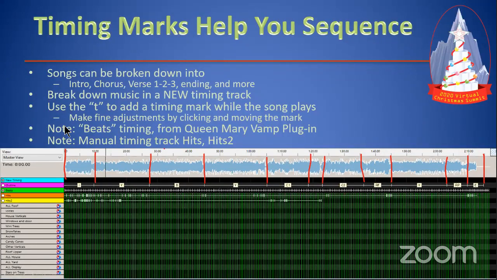But please take note while you're here. At this point, I did use the beats from the Queen Mary Vamp plugin option. Again, you can reference the video that I talked about earlier on the Queen Mary Vamp plugin. And then you'll also see I have some manual timing tracks. They're called hits and hits 2. In this specific sequence that I did, these were manual timings that I went in, listened to over and over again. I nailed where I wanted those timing marks to be so that I could play specific effects at those times. So xLights is incredibly helpful and useful, the ability to create is there. You just have to know that you're able to do these things, and it's really easy to create as many timing marks as you need.